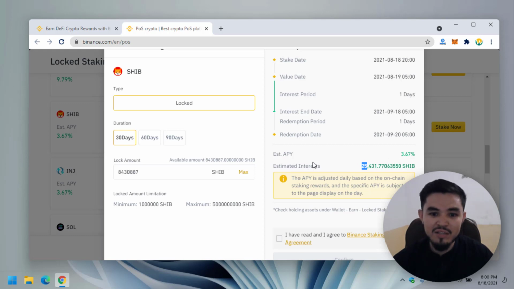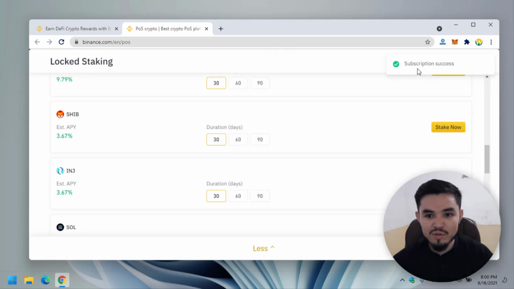Here the estimated interest is 25,431 in 30 days that Binance will give me. Click on I have read and I agree to the Binance staking service agreement, and click on the confirm option. You can see subscription success.